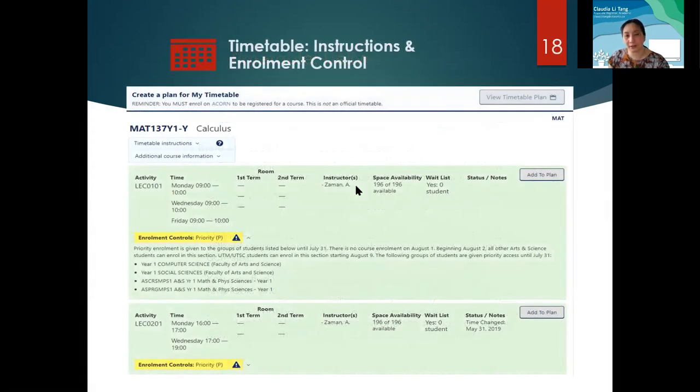So this is just an example. I don't have the current timetable. This is based on 2022, but 2020. But I just wanted to show you other things that you may want to pay attention to on the timetable instruction.